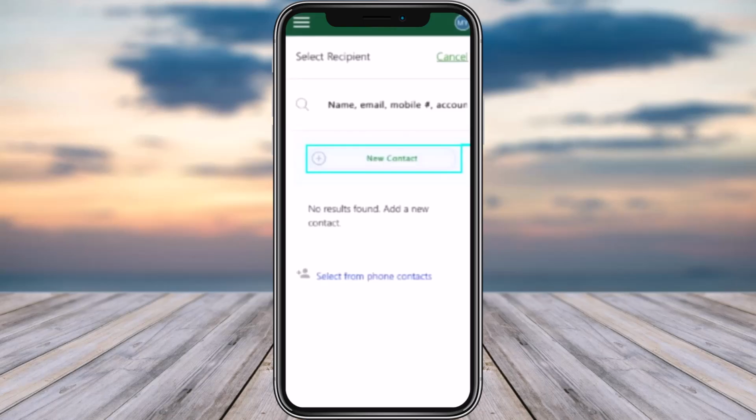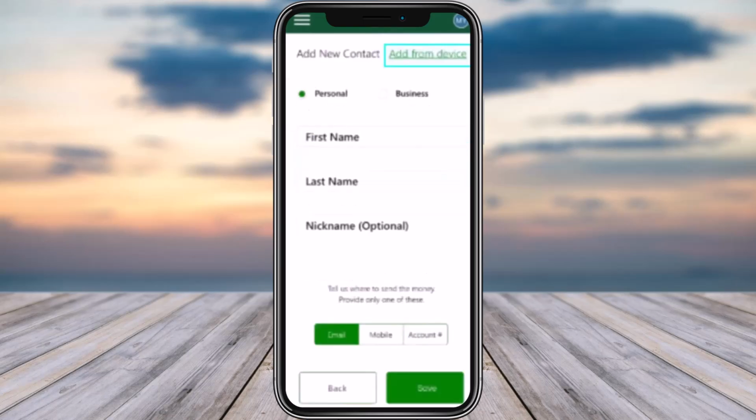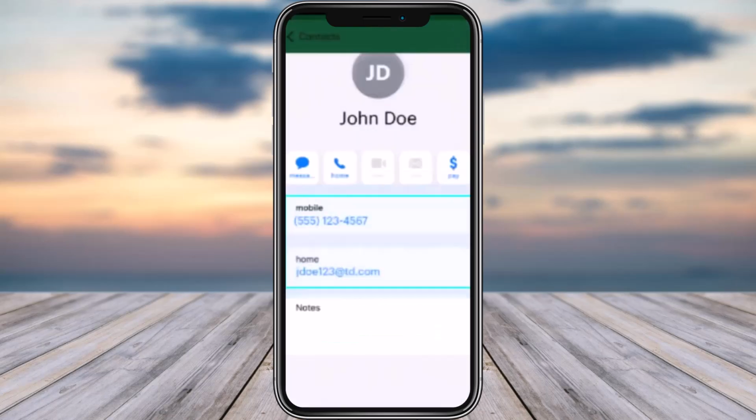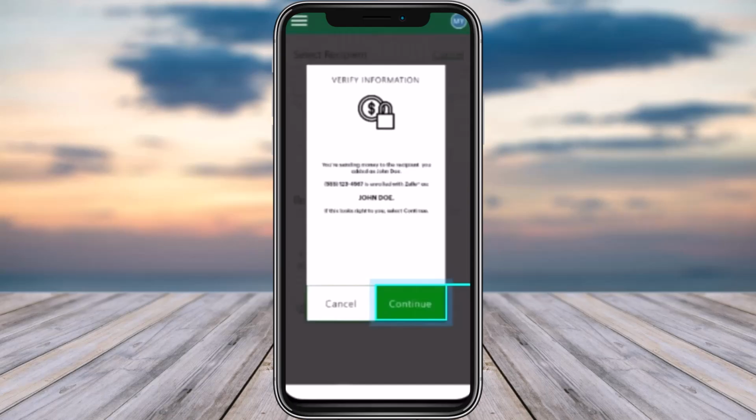that contact. Otherwise, tap on new contact to add a new person. Then right over here, go ahead, tap on this option of add from device on top and choose a person from your contact. Tap on their mobile number or their email, whatever you prefer for now. Then simply verify the information and tap on continue at the bottom if you think it's correct.